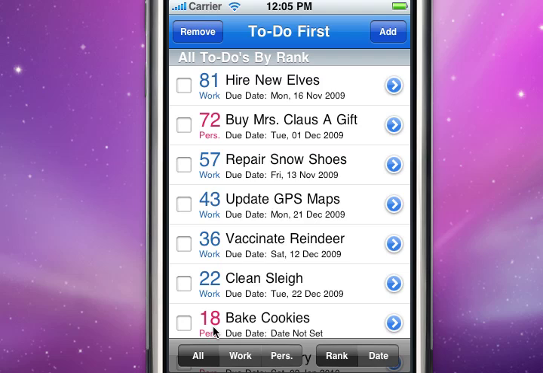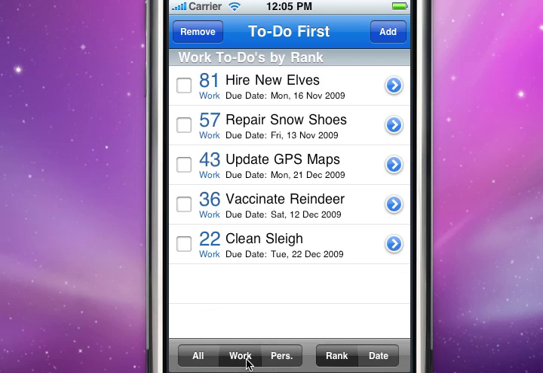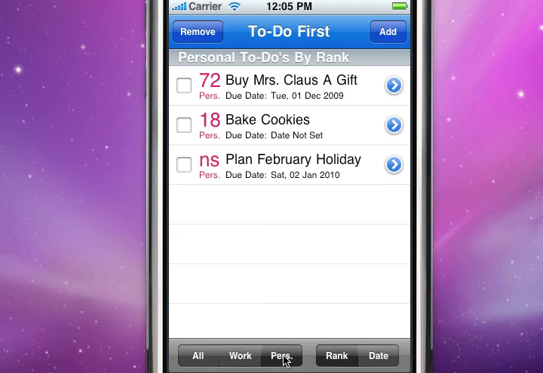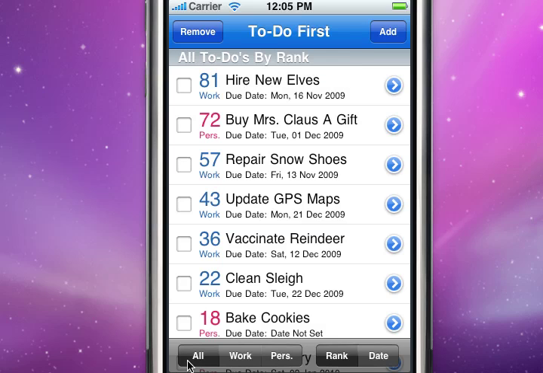If you tap on Work, the list is sorted so that only work tasks are shown. Personal tasks can also be sorted alone. Tapping the All button shows work and personal tasks together. You can further sort your tasks by either their rank or due date.